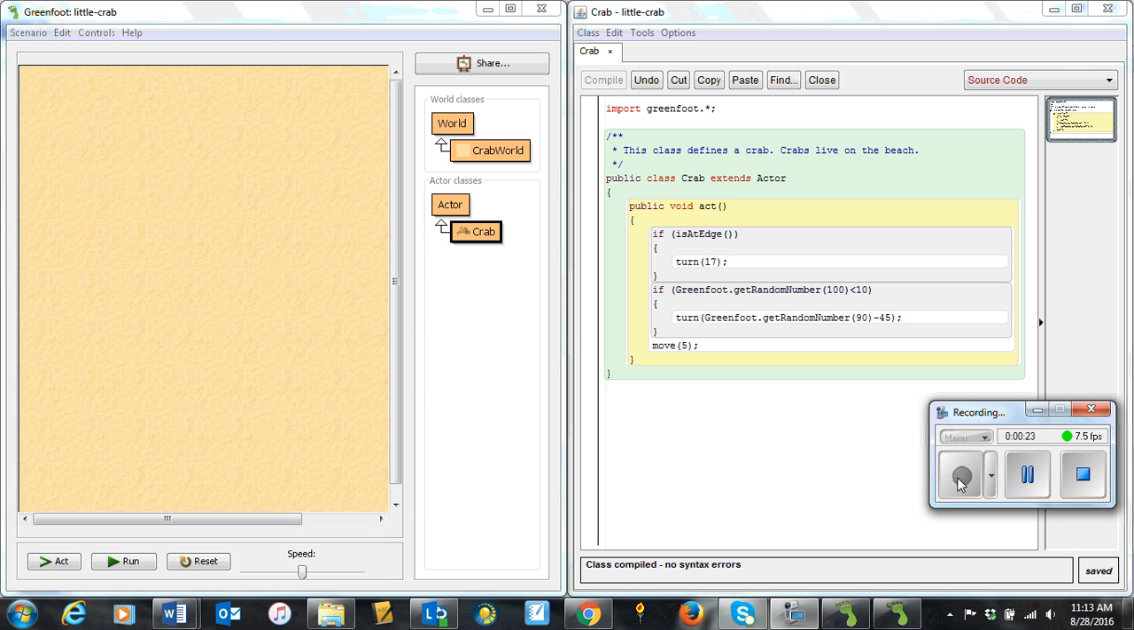We can add new actor classes to a Greenfoot scenario by selecting new subclass from one of the existing actor classes. In this case, our new class Worm is a subclass of the class Actor. Remember, being a subclass is a relationship. A worm is an actor. So in other words, a worm inherits all of the methods from the Actor class.